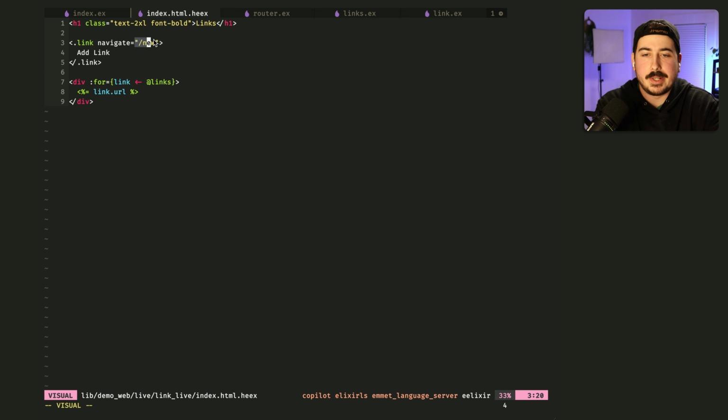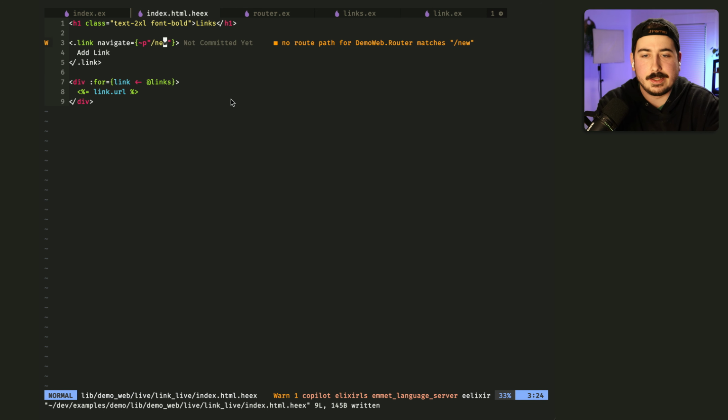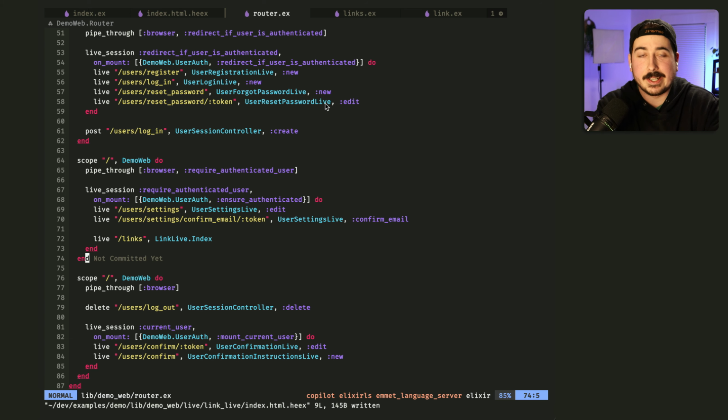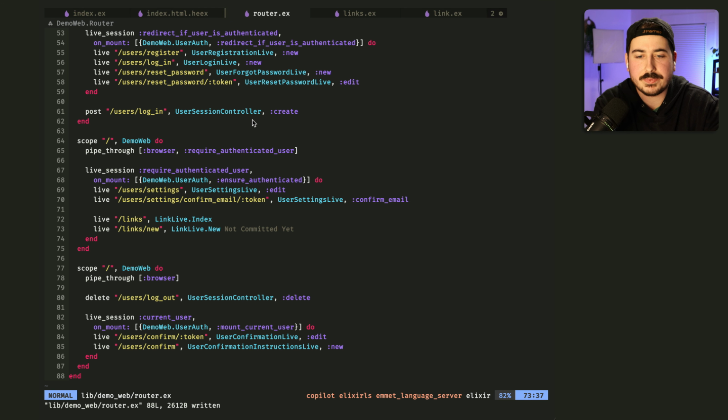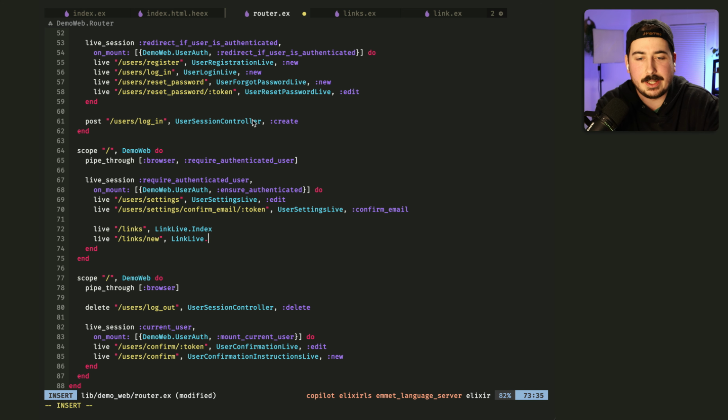Now, you can write your links like this, but there's another syntax which is pretty useful. It looks like this, with a tilde and a P and some quotes, and then you put the link URL in there. The advantage of this is that it's hooked up to the router, and it can tell us if that route doesn't exist. And you saw the error for a second there. I'm not sure why it went away, but that error was correct. That route does not exist. So let's go to the router, and we're going to add that. We're going to make this point to a LiveView we haven't written yet, which is going to be Link.Live.New. And we're going to create it in a second.